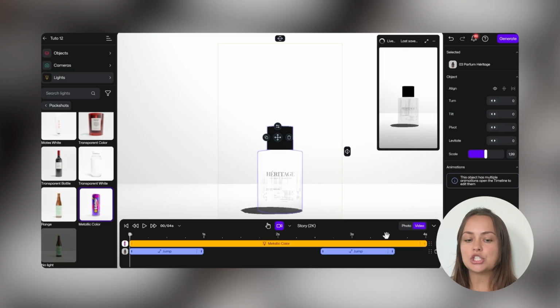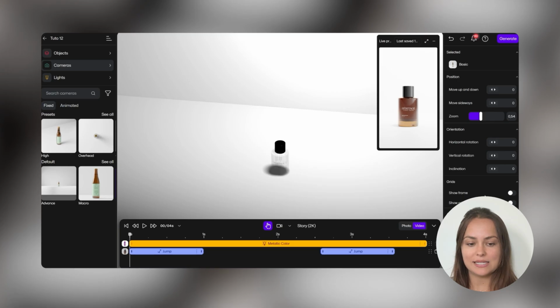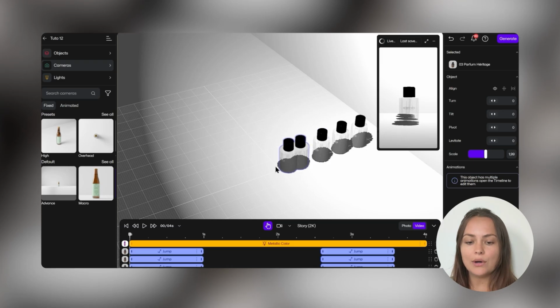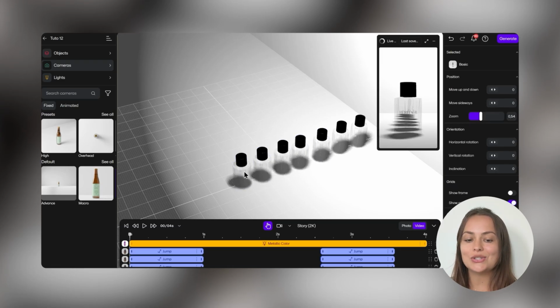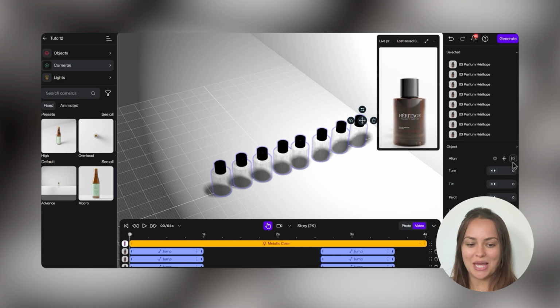Perfect. Now I switch to workspace view for a full look at the scene. I can also turn on the floor grid to help with placement. So I'm going to move the perfume to the back of the scene. Then I duplicate it to create the first row, about 8 bottles. I select them all using Shift or Control, then click here to distribute them evenly.